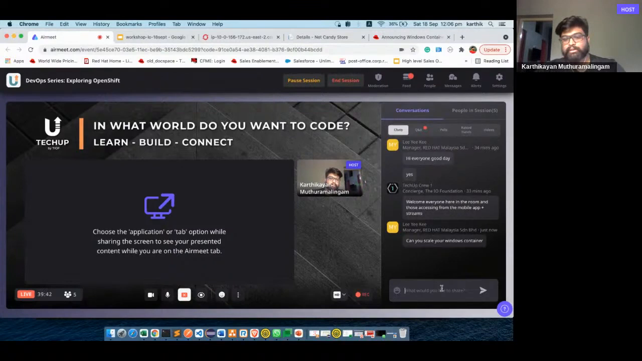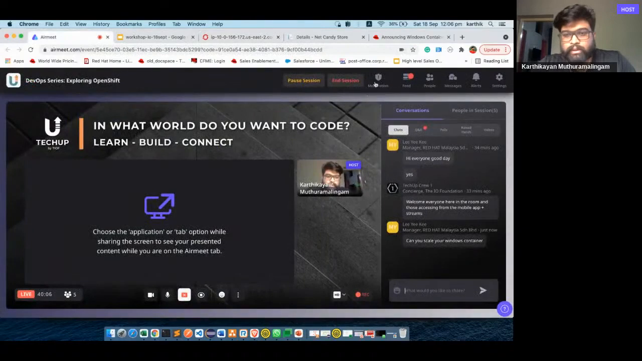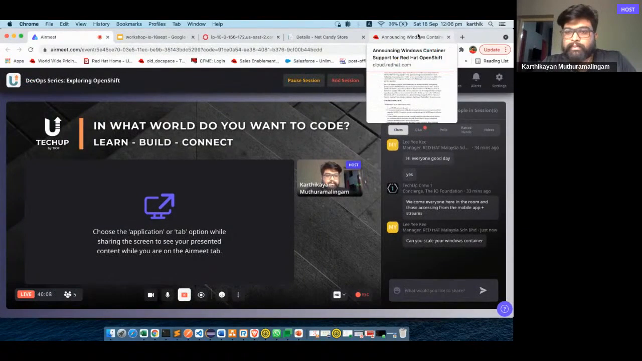Okay, I have a question here. Can you scale your Windows container? Yes, you can do that. There is a step separately available in the website. So, in order to scale your Windows worker node, you cannot directly do it from here. So, you need to have additional steps for scaling up. So, I can show you the scaling up things.